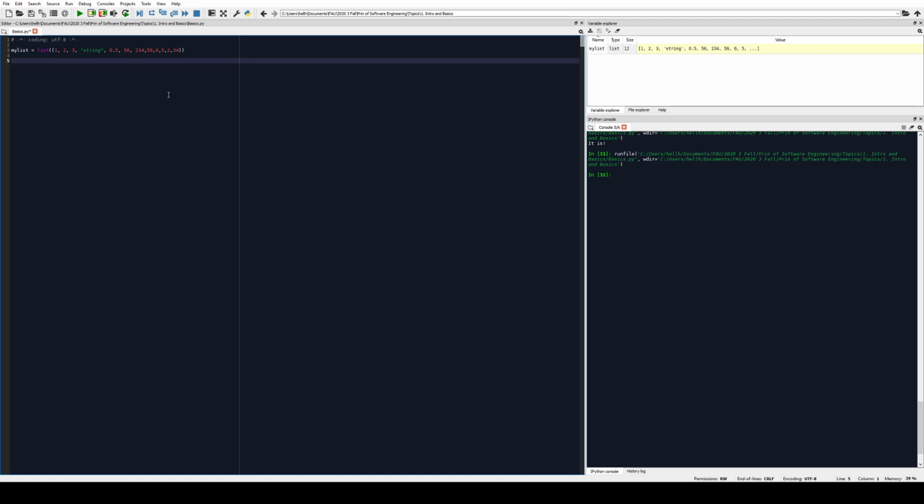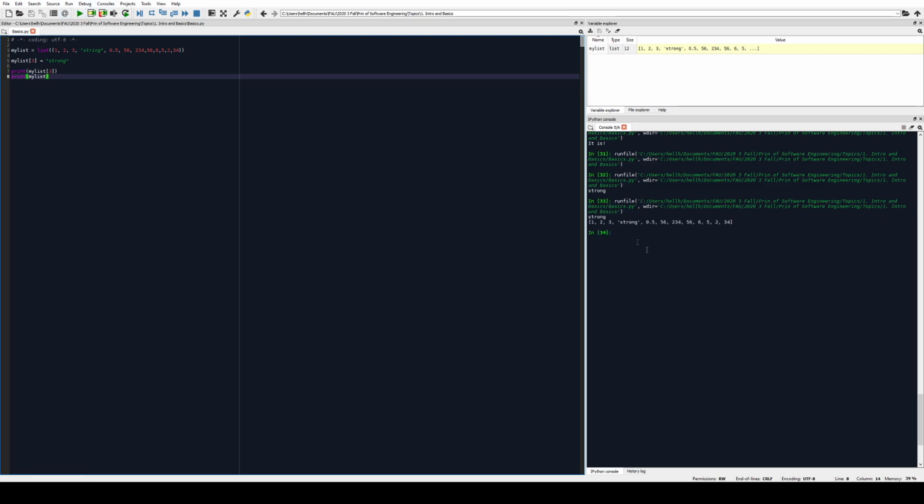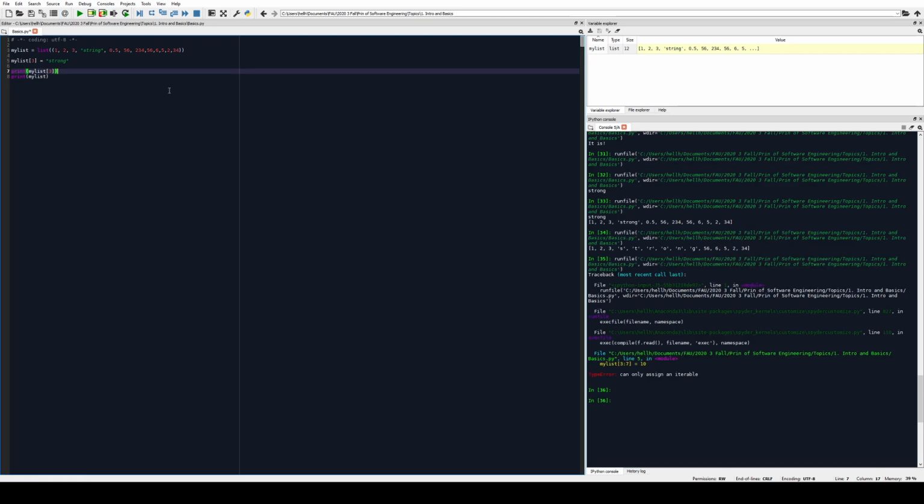Let's say you want to change something in a list. You can do that by accessing its index. My list is equal to 1, 2, 3. Let's say we change string and make it strong. We then print my list 3. We will see it has been successfully changed. If we print the list out in its entirety, we will see, indeed, there it is, exactly where string was.